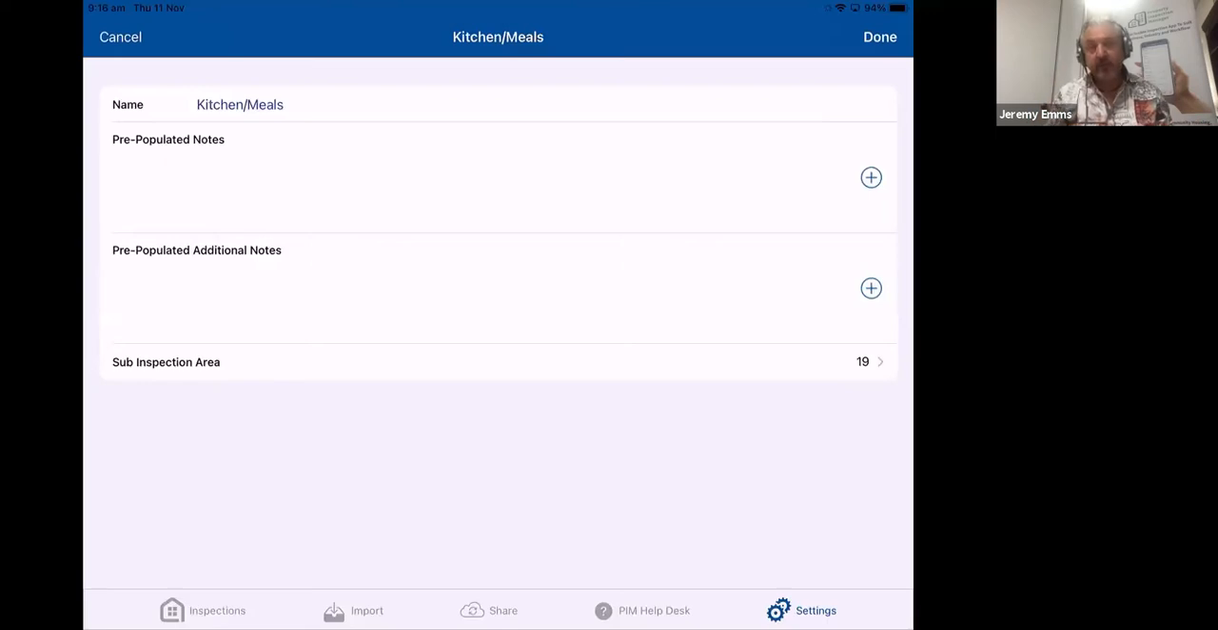But if there are things that you would write as a matter of course every single time, you can actually add them into your pre-populated notes area and they will appear in your inspection before you start. So just reducing the amount of time that you have to take to key things in all the time.